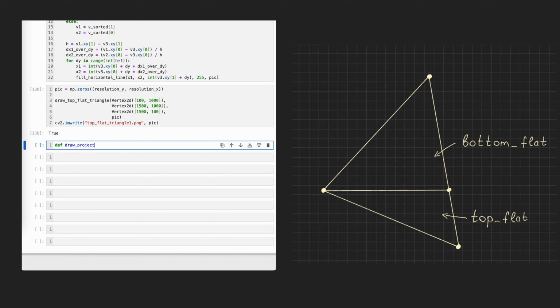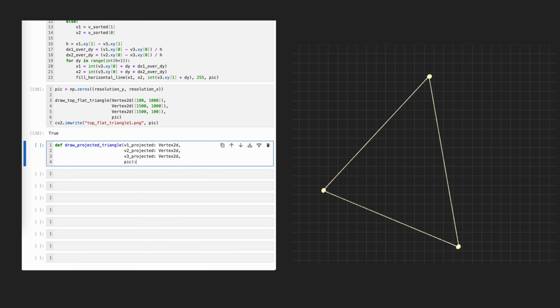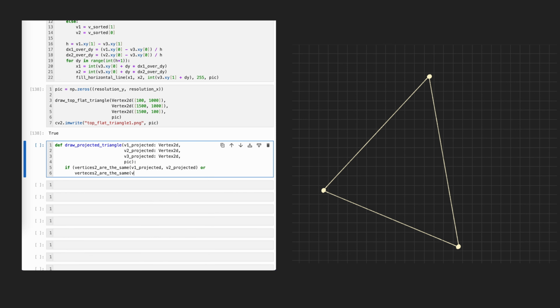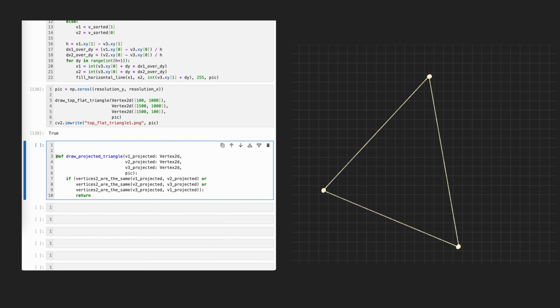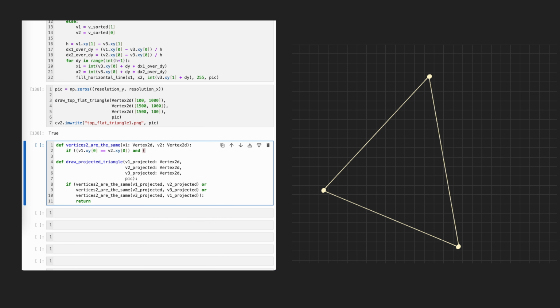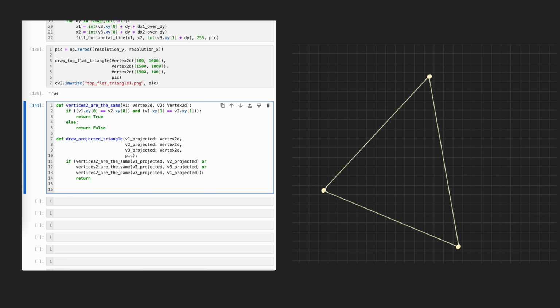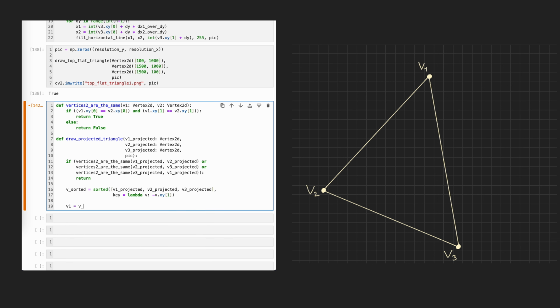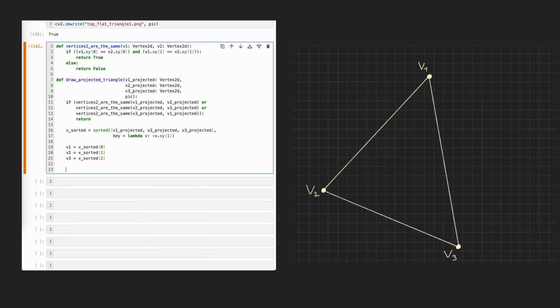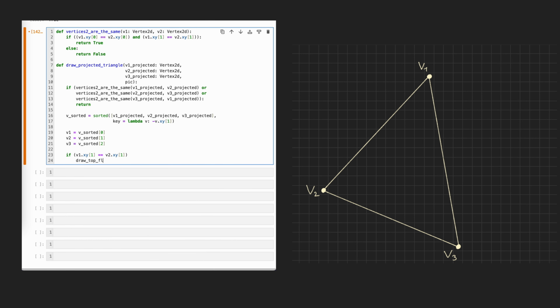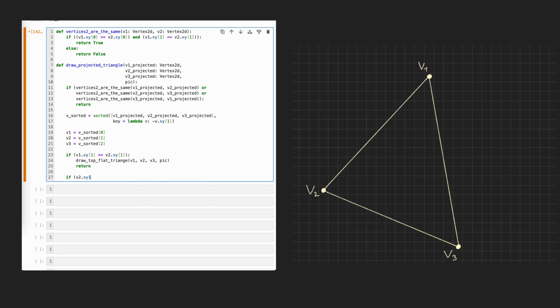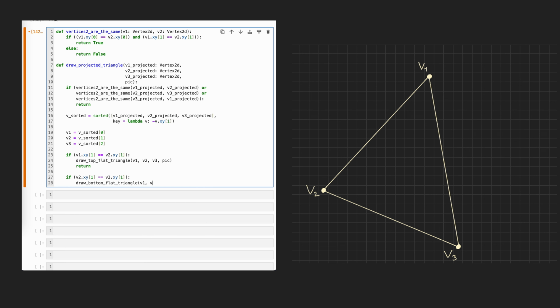But how to draw an arbitrary triangle? Very simple. We will split it into 2, bottom flat and top flat, which we can already draw. This function takes 3 projected vertices and draws the triangle. First we do a sanity check. All the vertices should be different. After that we sort vertices so that v1 is the top one and v3 is the bottom one. It could be that the triangle is already top flat or bottom flat. We just need to call the corresponding function and return.